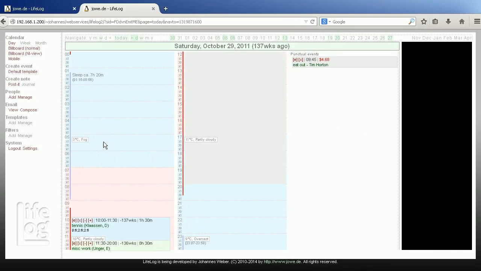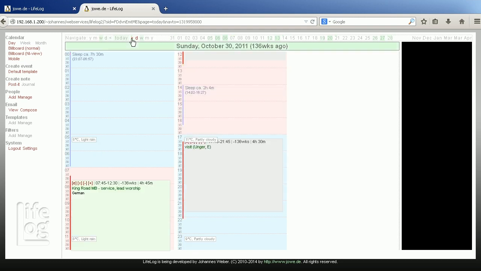This is the LifeLog calendar interface. I will leaf through a week from the past. As you can see, lots of information is recorded for each day. For example, time slept, time spent away from home, here marked with a red line.